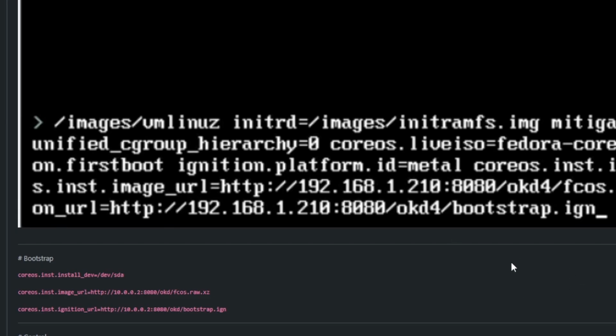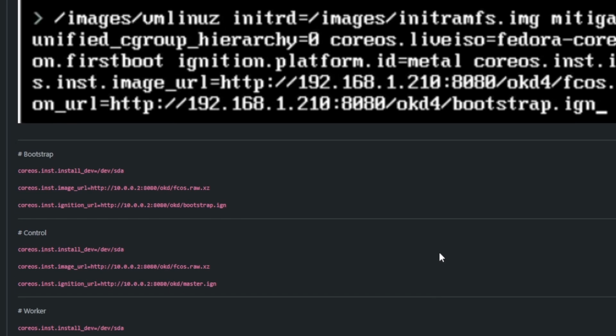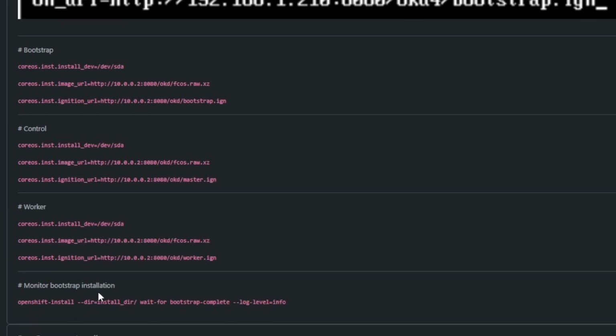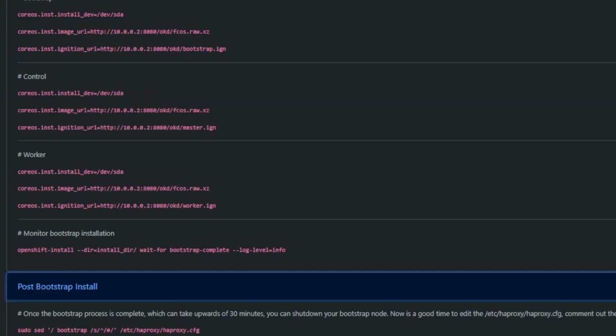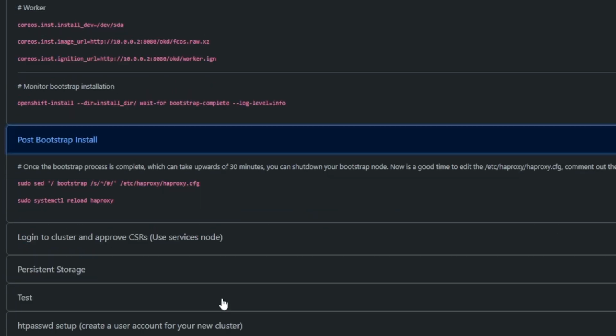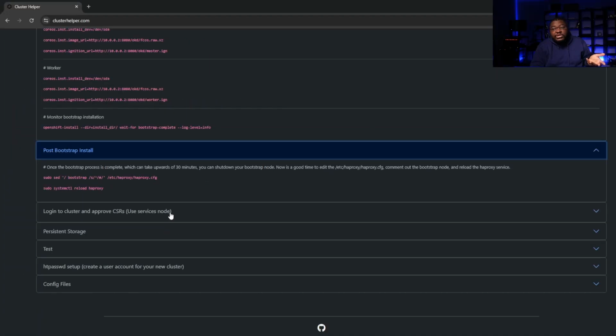This is the order that you need to go in. You need to start off with your bootstrap node, then do your controller nodes, then your worker nodes. From the services node, you can run this command and actually see the progress. After the bootstrap node does everything it needs to do, you can go ahead and remove it from your HA proxy so it isn't actively being pointed to, and then you can delete the node as well, getting those resources back.